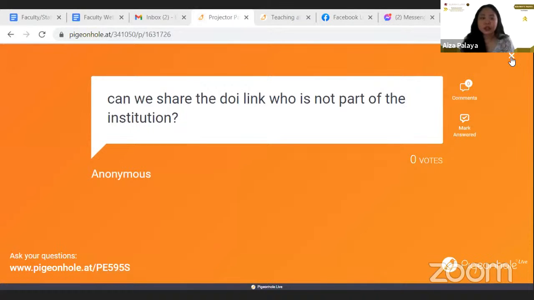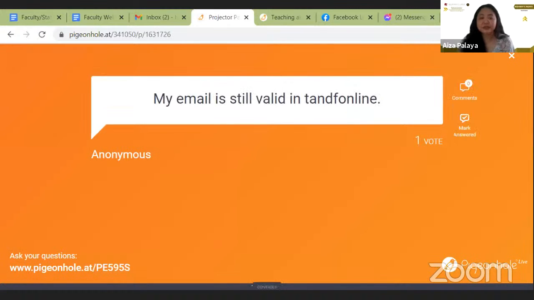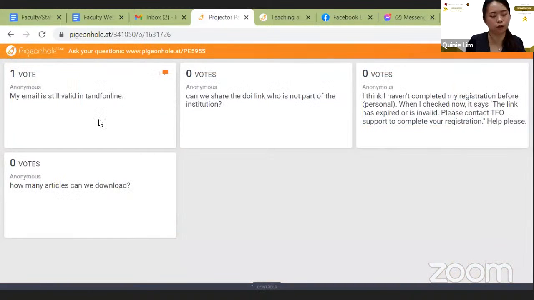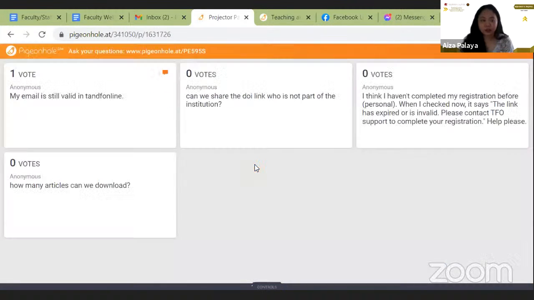Okay. All right, so let's go to the next one. My email is still valid in the T&F Online. Okay. I'm not sure if this is the follow-up to the earlier question. It looks like it. So if it's still valid, does that mean that then they can sign up? They can sign up again since the email is still available for signing up. So I think you might be able to just redo the process again and sign up again for your own account. Okay. All right. Thank you, Queenie.